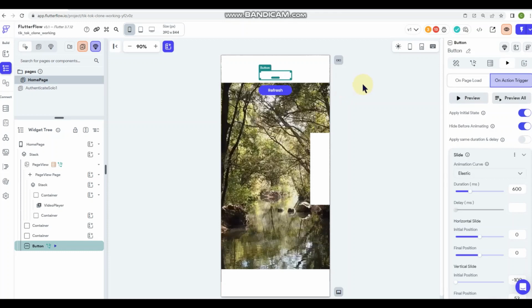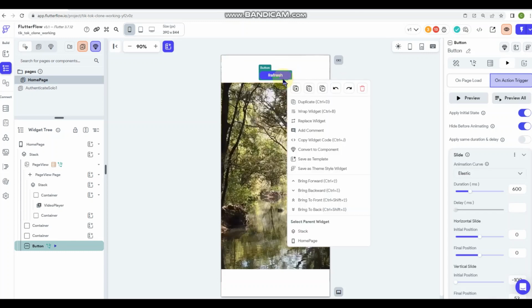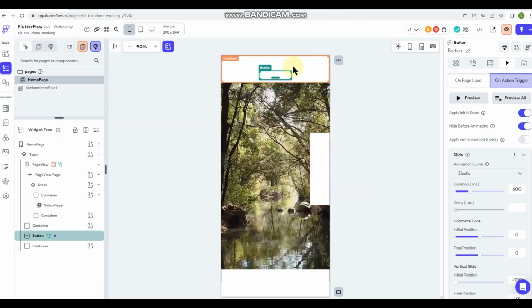Now even though it is hide before animating, of course, when it becomes visible, it would be on top of this app bar up here and just wouldn't look very good. So we want to right click on it and go ahead and bring backwards one time, get it put behind that app bar, and then you can preview it and you can see it kind of drops down from behind there. It looks a little bit better.